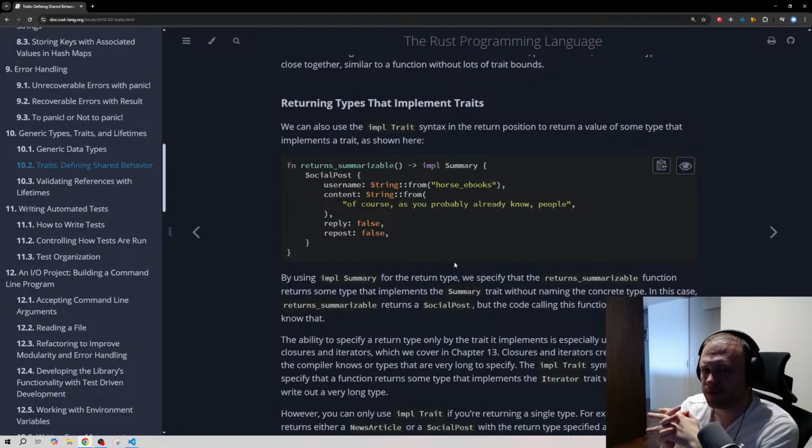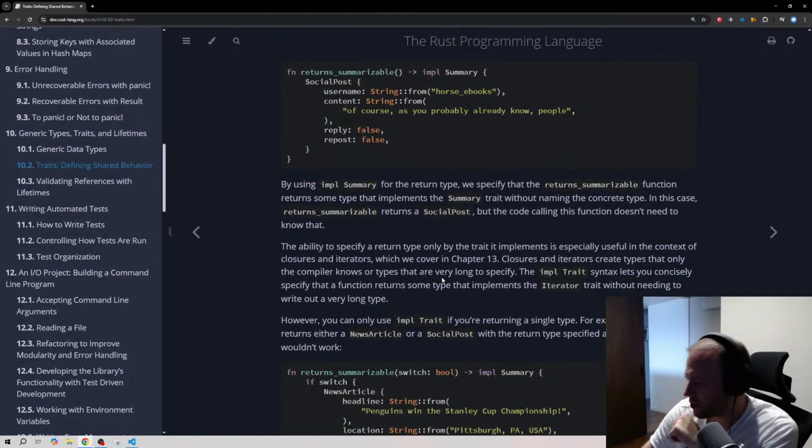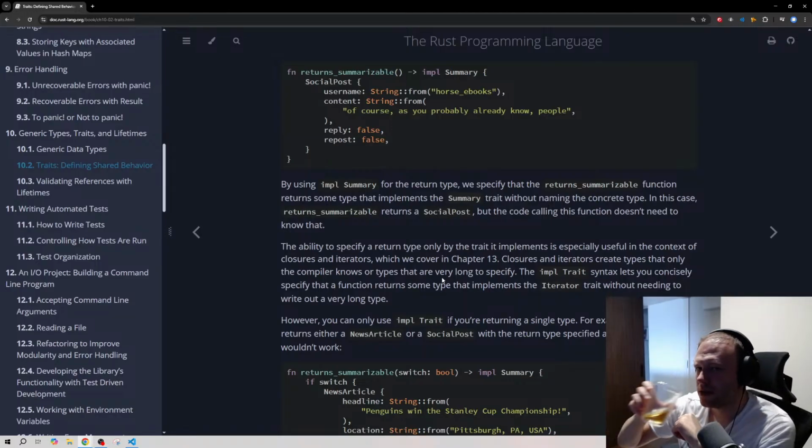Oh, I see. Yeah, because there's no specification of SocialPost in the method signature. For the inputs, at least. Wow. This is pretty deep. Jesus.